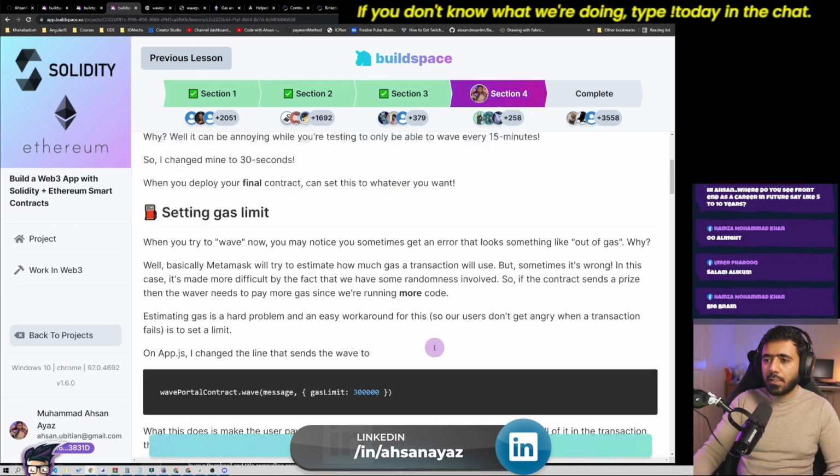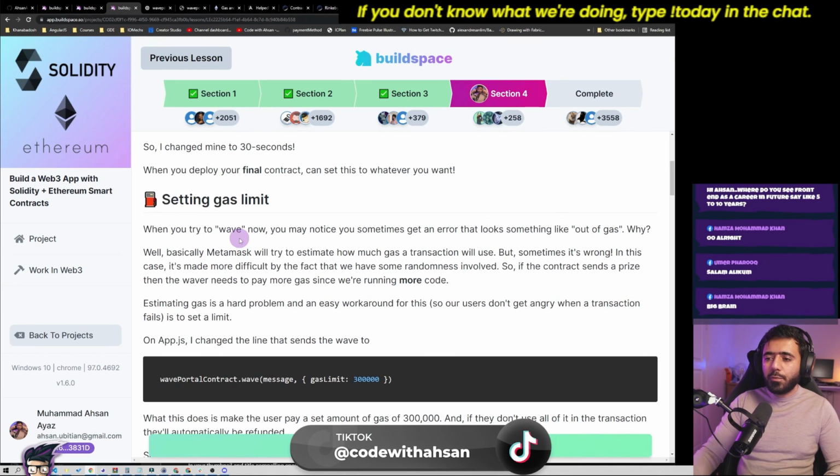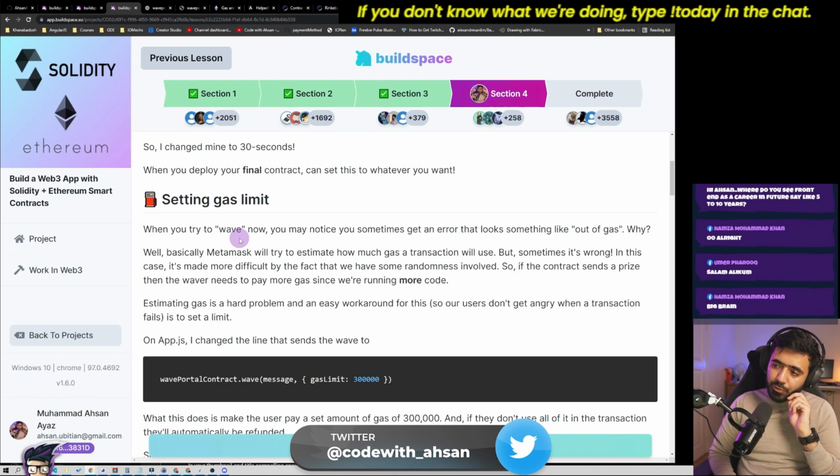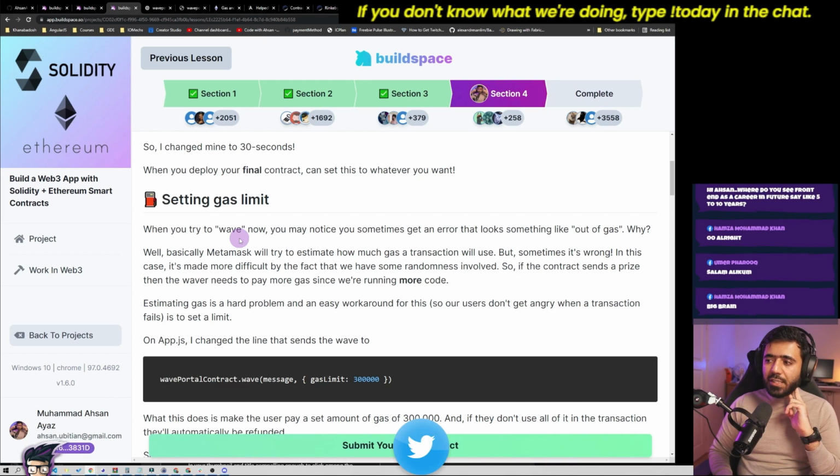All right. Setting gas limit. When you try to wave now, you might notice you sometimes get an error that looks something like out of gas. Why? Well, basically, MetaMask will try to estimate how much gas a transaction will use, but sometimes it's wrong. In this case, it's made more difficult by the fact that we have some randomness involved. So if the contract sends a prize, then the waver needs to pay more gas, since we are running more code. Interesting. Estimating gas is a hard problem and there's an easy workaround for it. Since users get angry when a transaction fails, set a limit.